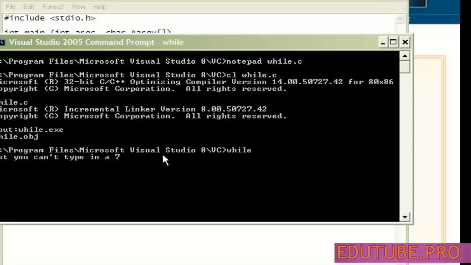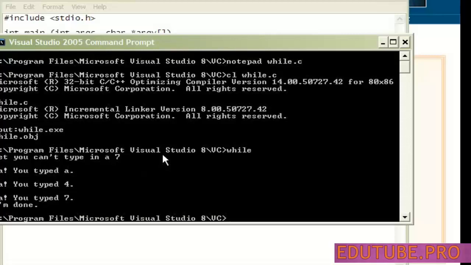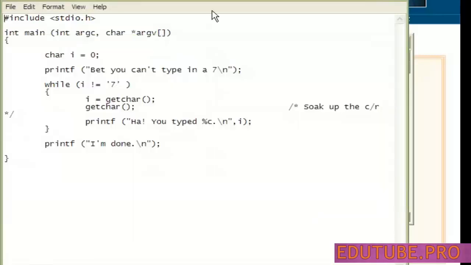It says, bet you can't type in a 7. If I put in an A, it says, you typed an A. If I put a 4, you typed a 4. If I put a 7, you typed 7. I'm done. And it leaves. All right, so that's exactly what we expected it to do. And surprisingly enough, the computer did what we told it to do.